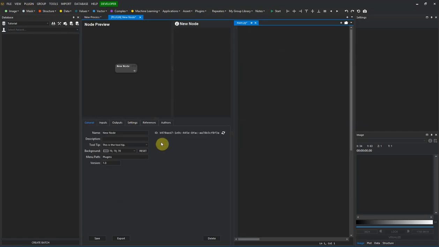This will open up the plugin editor with 4 different panels. In the upper left, you can see a preview of the node, which will update as you change the title, inputs and outputs, etc. To the right of the preview node, you can see the settings for the node. Below these panels, you can design different aspects of the node in different tabs. To the right, you can see the Python script itself. As this is a new node, the Python script is empty. Let's start by designing the node.